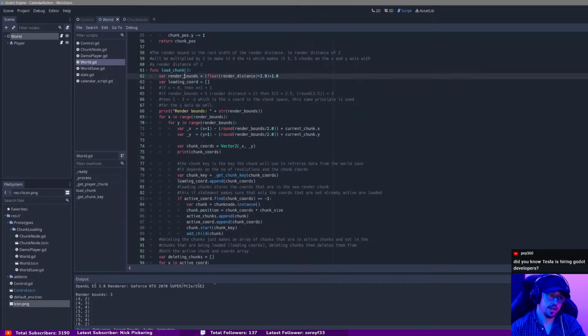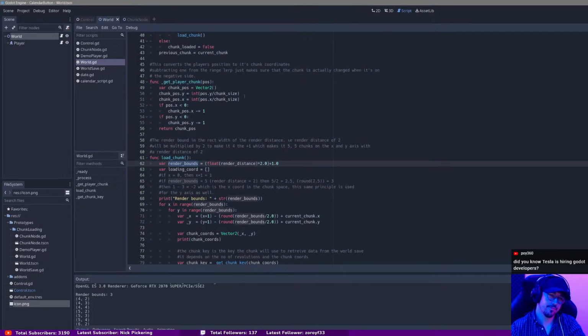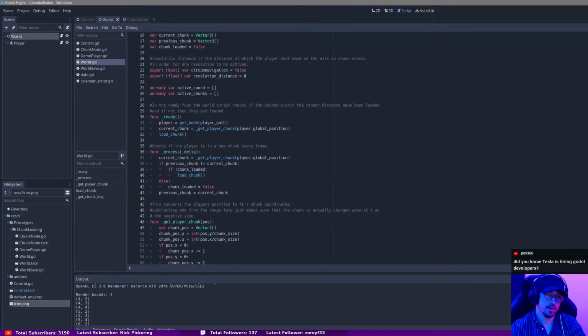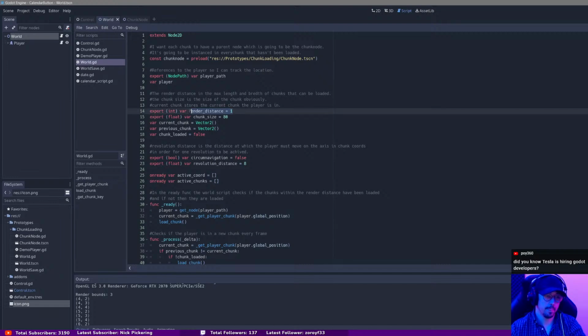So what you do here, you get the render bounds, which is a value of 3, using render distance times 2 plus 1, which gives you 3. Yeah, it's just a formula. Okay, that's cool. Yeah, no, we can do that. That's fine.